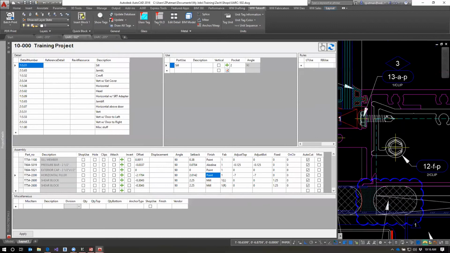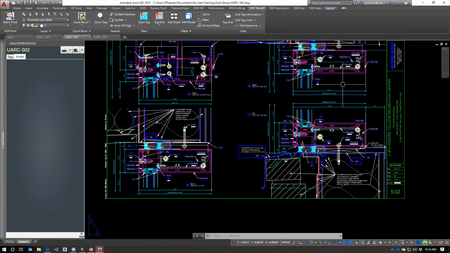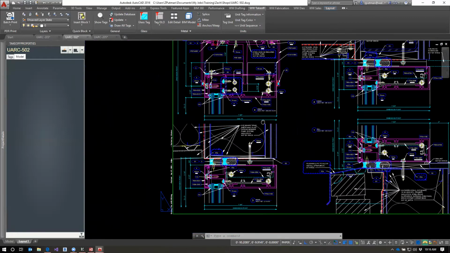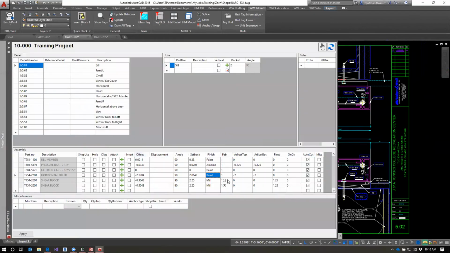The filler, now at the sill, the filler isn't visible. At the head, this filler isn't visible, but at the horizontals, it completely is visible. So we don't want to have two different kinds of fillers that they have to sort through, as far as some being painted, some being Alodine, or some being mill. So I'll just paint all of them.